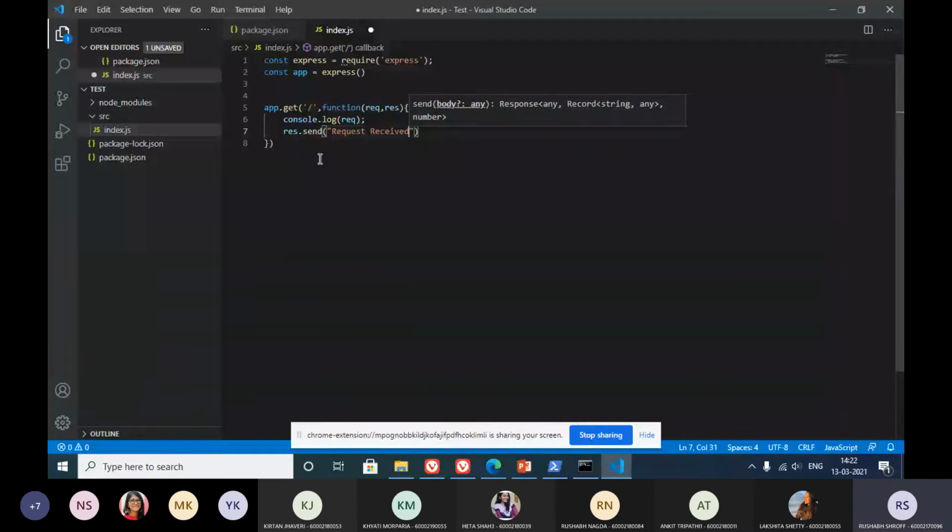You can send an entire HTML file over here. You can send whatever you want inside this send method, and it will send it to the user. So I'll just send this thing, request received. So now this is done.